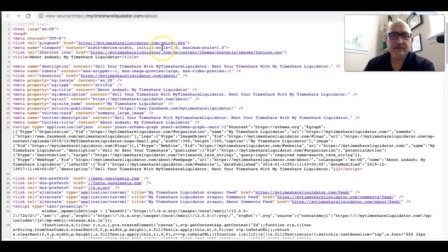You may think this is just for the technology people, but this is for anyone in online marketing. You should be able to look at this and see if there's a meta description right here. See that wording right there? Sell your timeshare with my timeshare liquidator. Rent your timeshare with my timeshare liquidator. That is the wording that will be used by Google when it shows up in a Google search result.